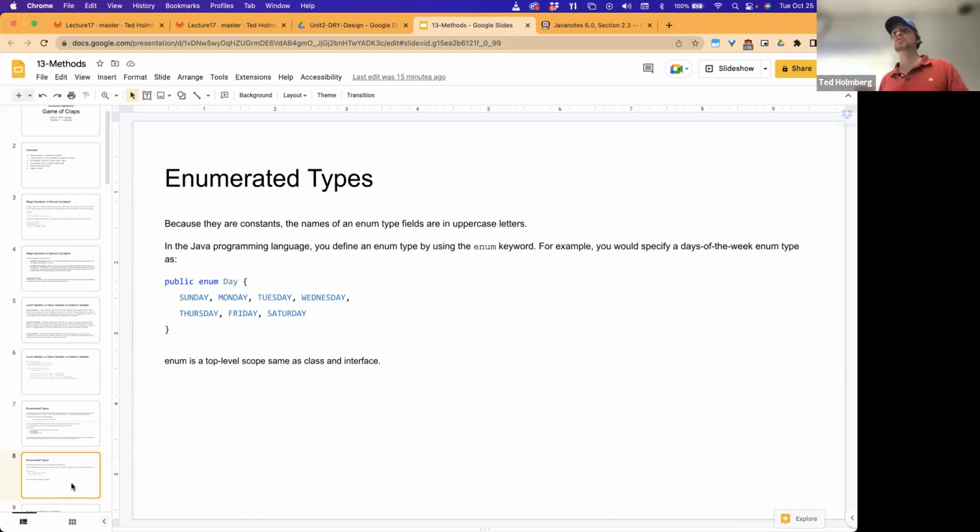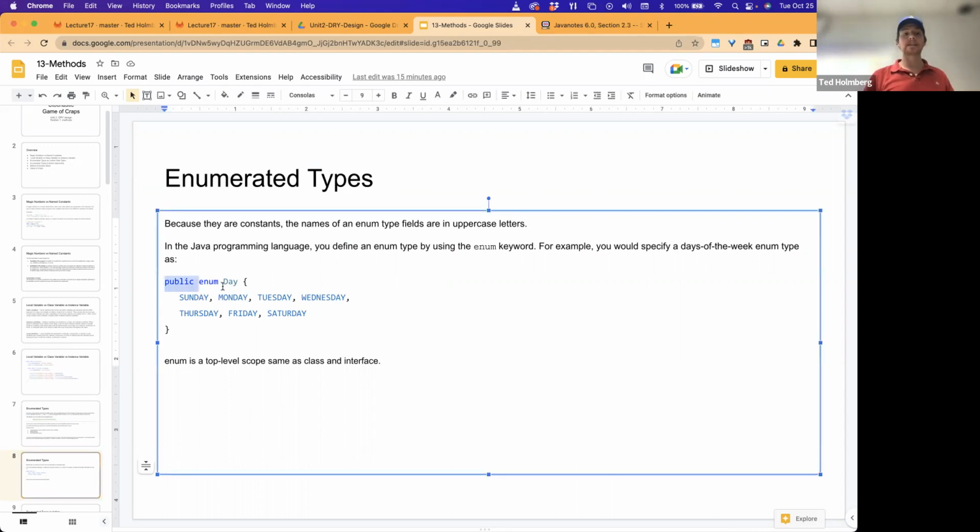The name of the file would be whatever our data type is. So suppose we wanted to make an enumerated data type, an enum, that was called Day. So we would use public so that we could use it in outer classes. We'd use the keyword enum to highlight that's what we're creating. And then we give this data type a name.